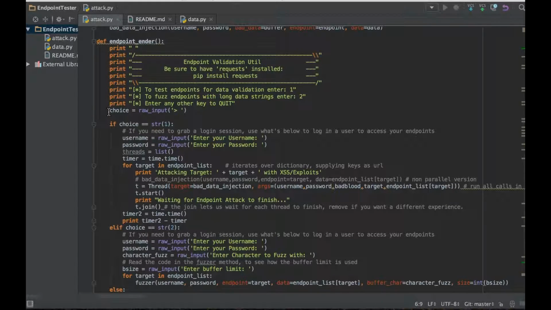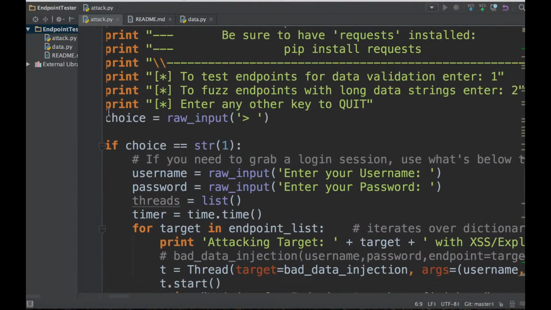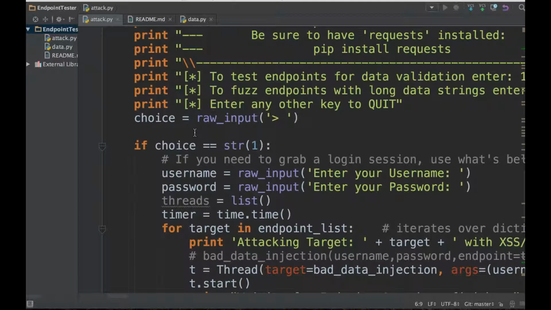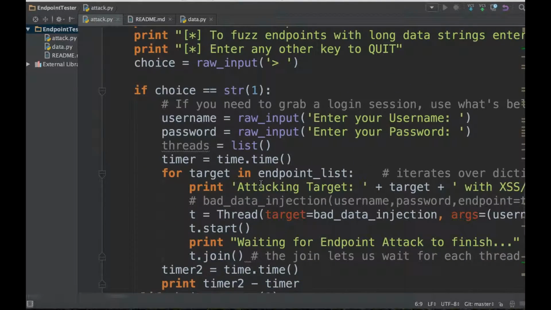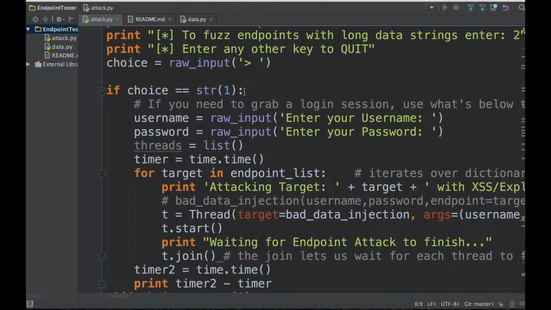I'm going to zoom in here if I can. So first thing I do is I present this little menu, and then I ask for the raw input at this prompt. And if a user says, okay, I want to do option 1, which is I want to hit these endpoints with XSS and SQL injection and mixed encoding attacks, then I happen to know that I need to log the user into a test account. So I prompt them with, what's your username, what's your password.